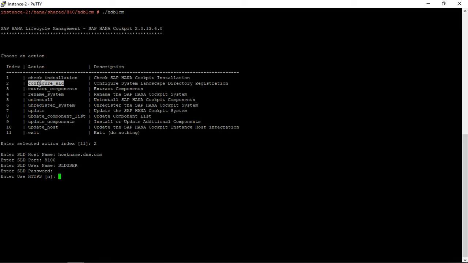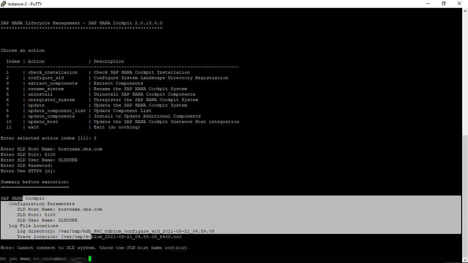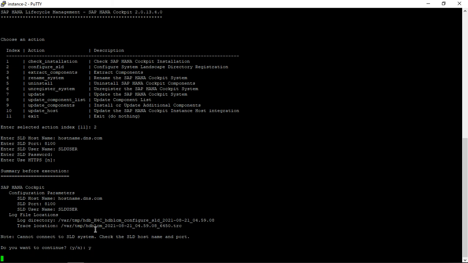Whether it is HTTPS or not, you can declare here. For example, my Solman or my SLD is not HTTPS, so I will say no. You can see the default (n) is there, so just enter. Once this is done, a summary will come. In the summary, you can see all the details you filled in, and it is asking whether to continue. Just say yes and enter.